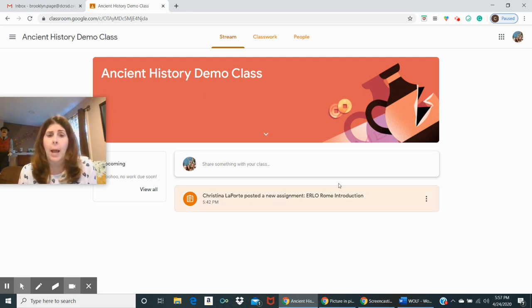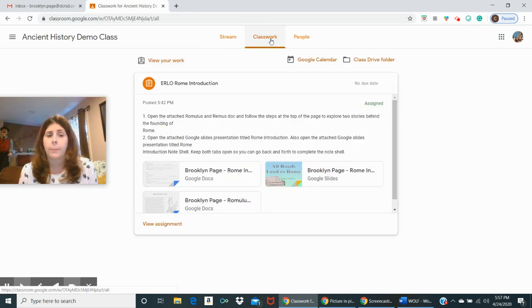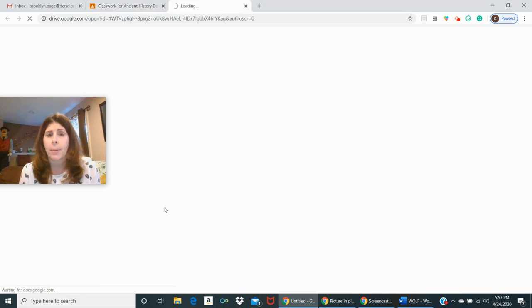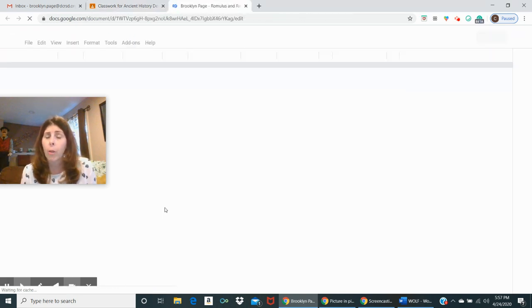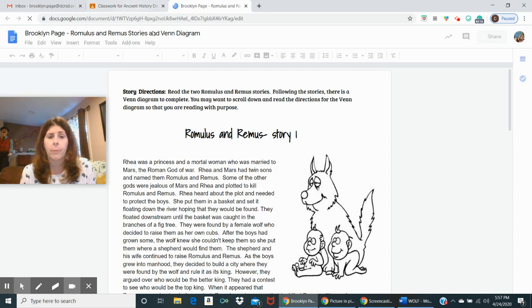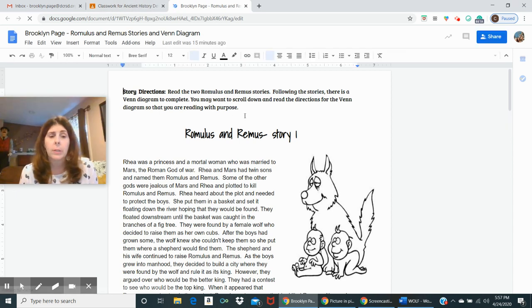Okay, you're in your classroom now, and you click on classwork. And then you make sure, I cannot emphasize it enough, to read all the directions posted with the assignment. Once you do, it'll tell you the first thing to do is to open up the one that says Romulus and Remus. And you'll see your name will be on all three of them because a copy's been made for you. Again, read the directions.